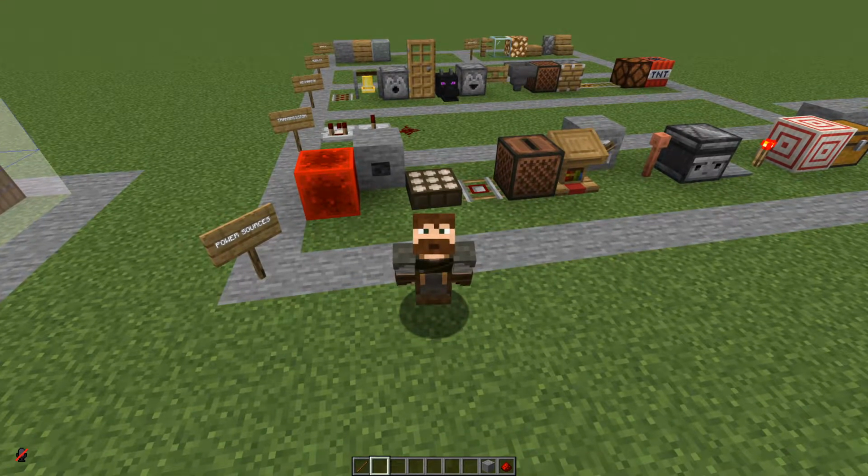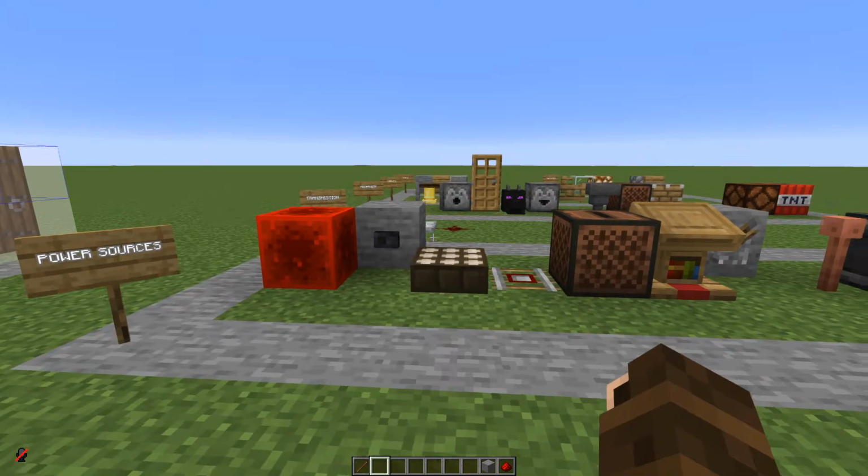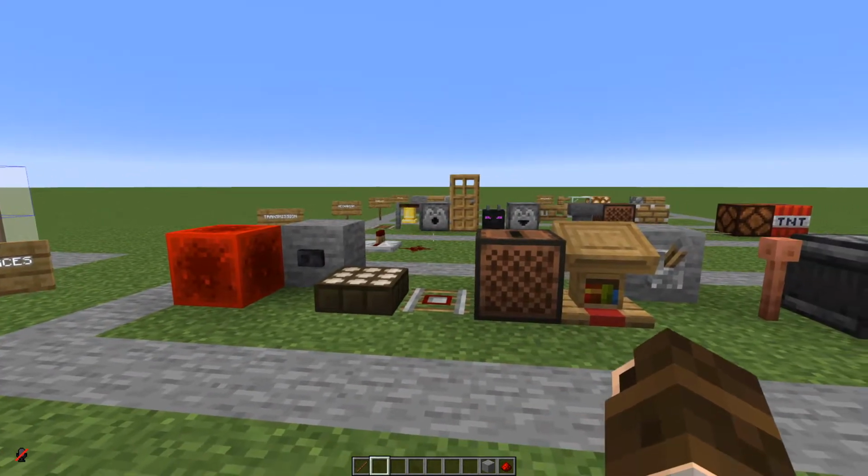Welcome back, happy people, to Chapter 2 of the Redstone User Guide. In this episode, we're going to have a look at all the redstone components and what their function is.